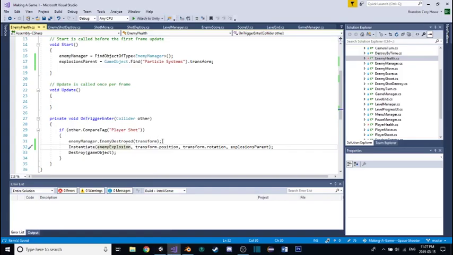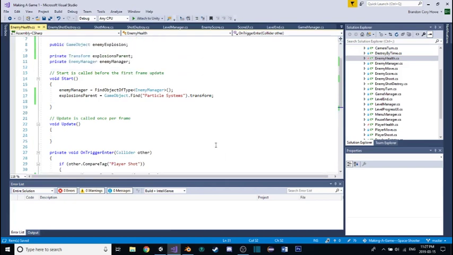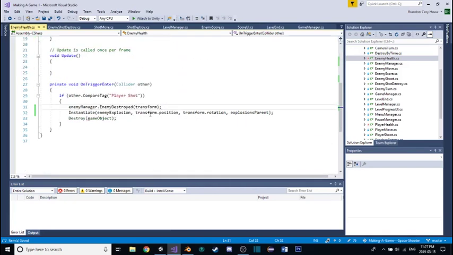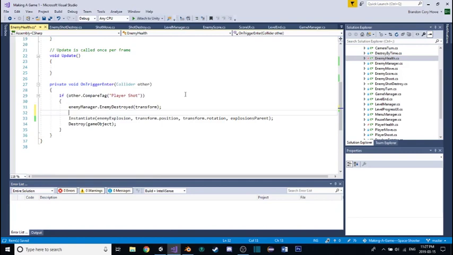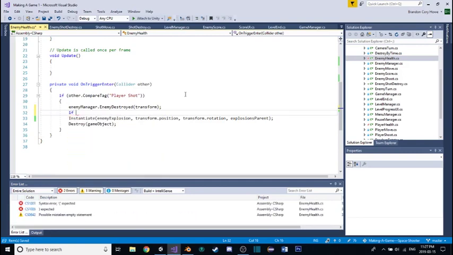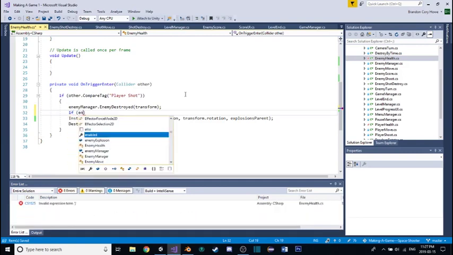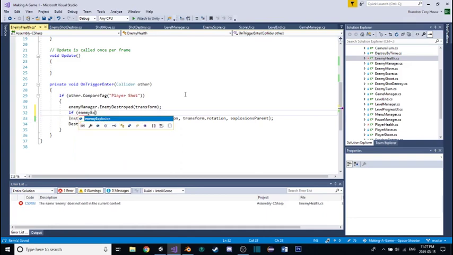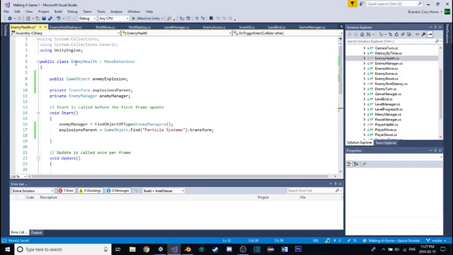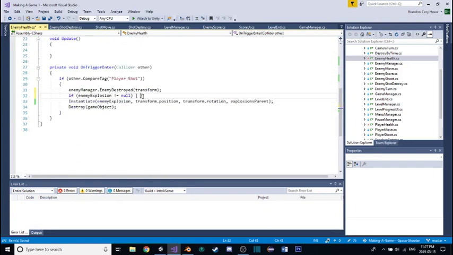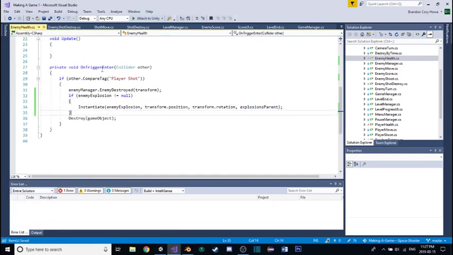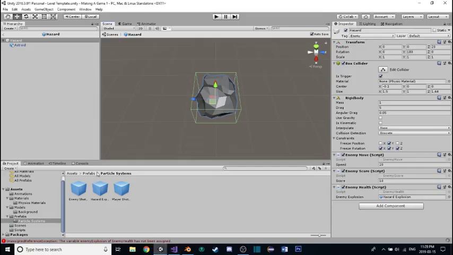Actually, just to save me some future headaches in case I'm making new enemies and they don't have an enemy explosion, I'm just going to add an if statement to this. It only instantiates if the enemy explosion exists. So if enemy explosion is not equal to null, so if we actually put in a reference there, then we'll spawn it. Otherwise, we won't spawn it, but this will also just stop errors in case we're just working on new enemies and all that. So now, waiting a second for that to load in.